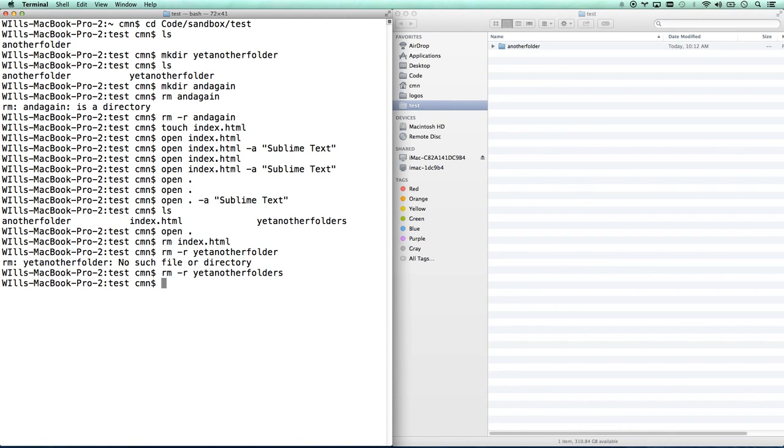I renamed it. And if you want to rename things, let me touch index.html again. There, it's back. So what I can do is rename it. That's mv. It's for move. But move is actually how you rename. I'm going to rename index.html to index2.html. There we go. It just got renamed.